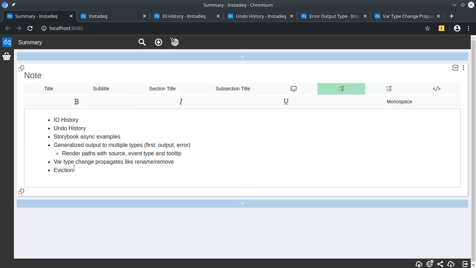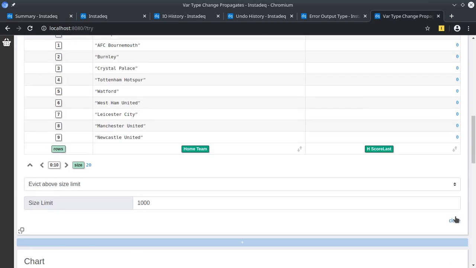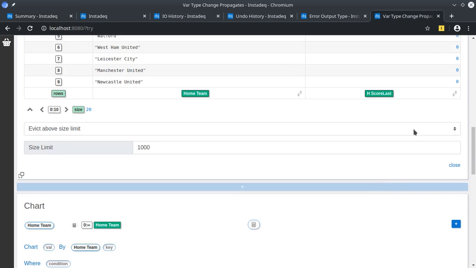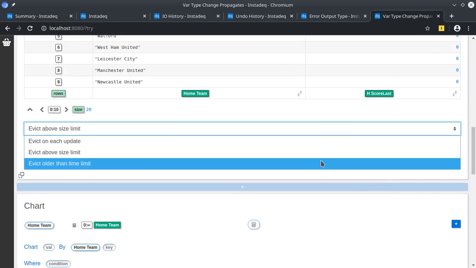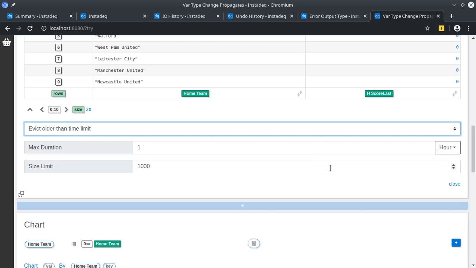And lastly, I implemented eviction on aggregations. If an aggregation has too many entries, you can pick the aggregation strategy, remove last recently used, or remove the oldest ones. So this was Instadeq in 2 minutes.